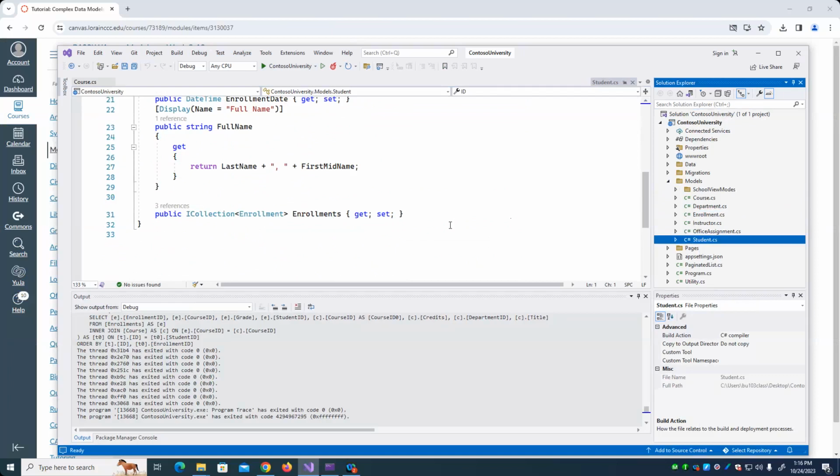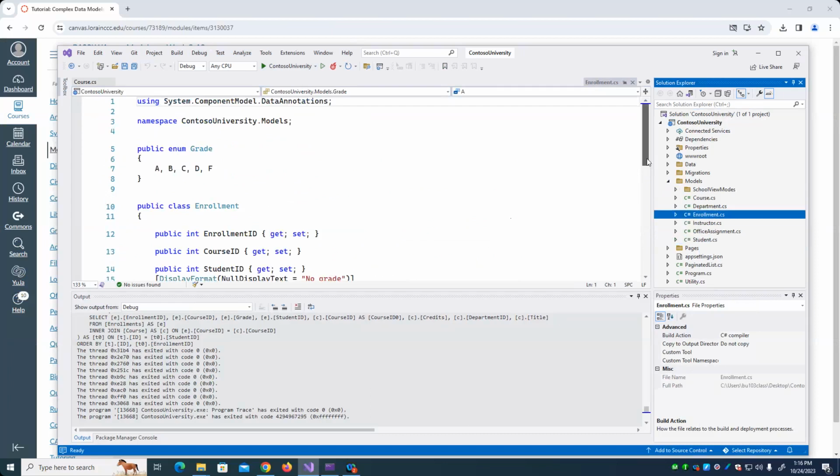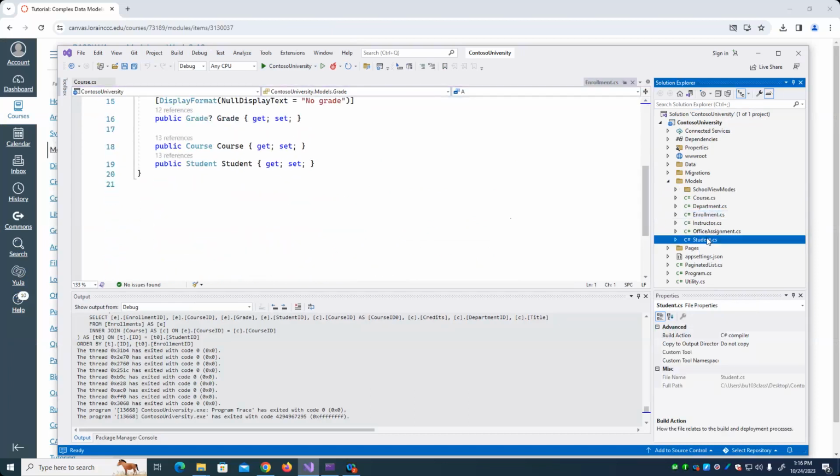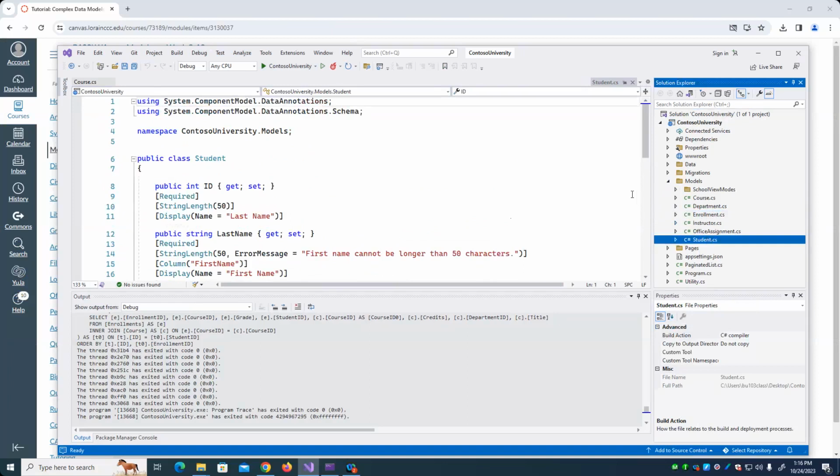Now you might look at this and say, well, isn't that redundant data? Because the enrollments has a list of students. The student has a list of enrollments. No, because this is not the way the data is stored in a database. The database will eliminate the redundancy of how it's stored. This is a representation, conceptually, a model of the data.